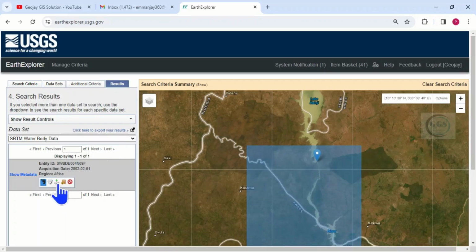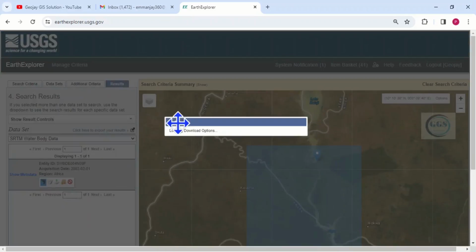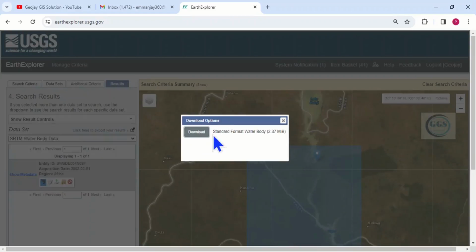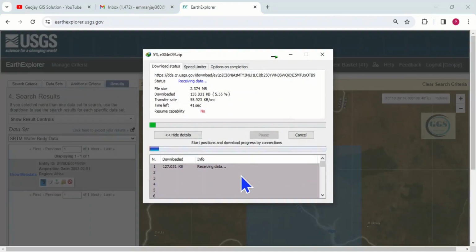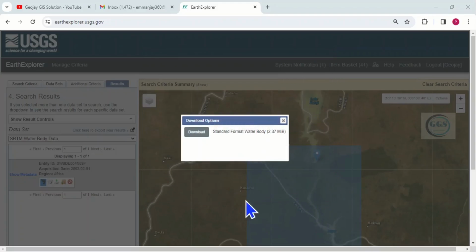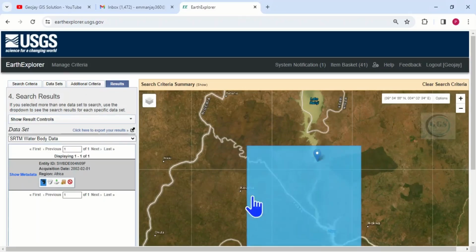To do that, click on download option. Click on download. Click start download. It's a very small size, so in a few seconds it will be downloaded. Download complete. Close this page.